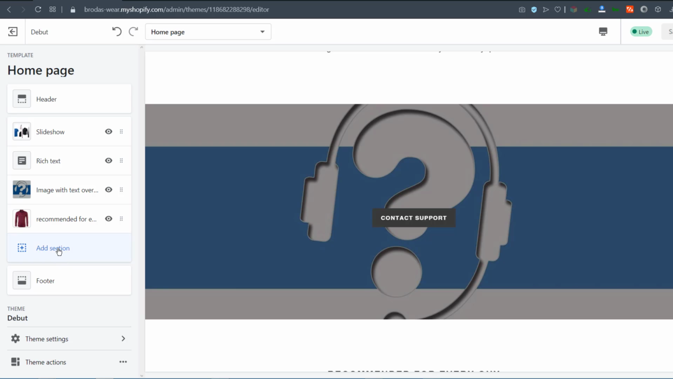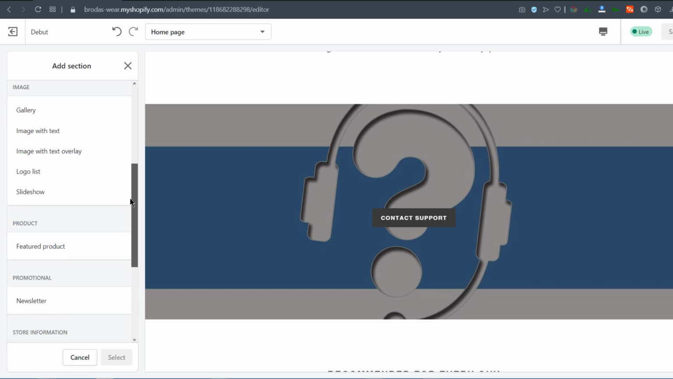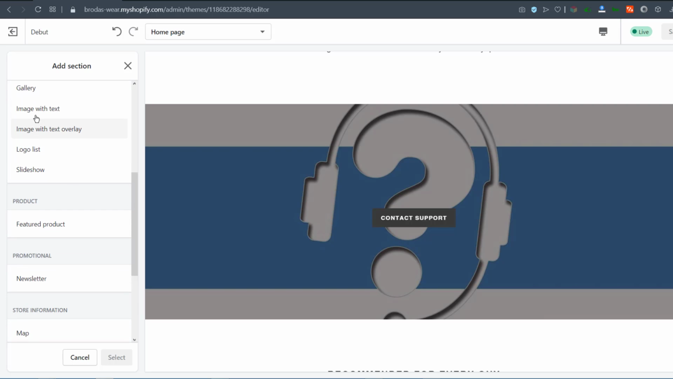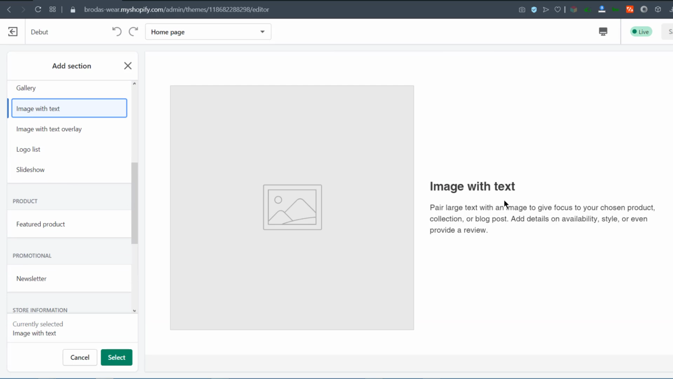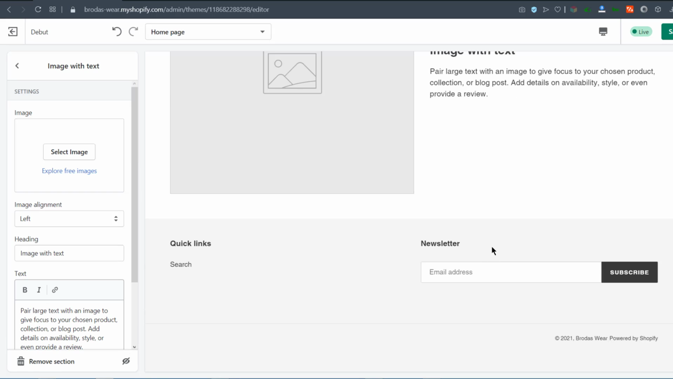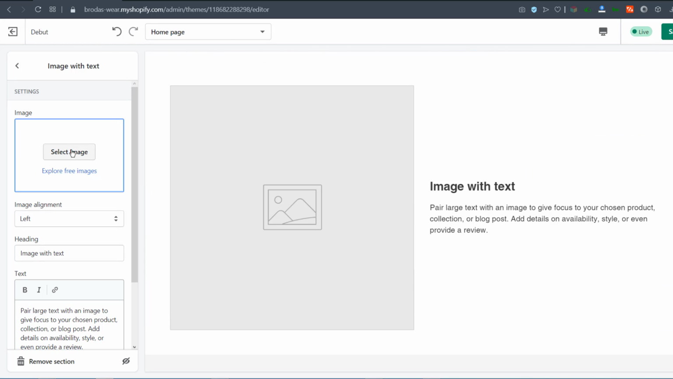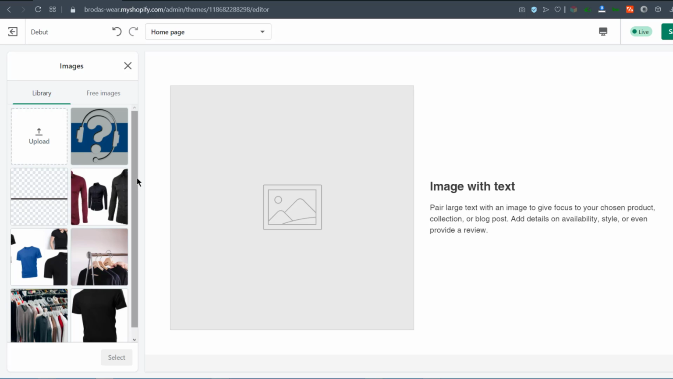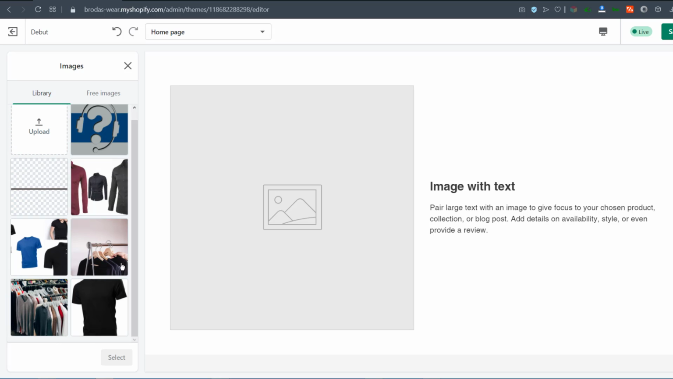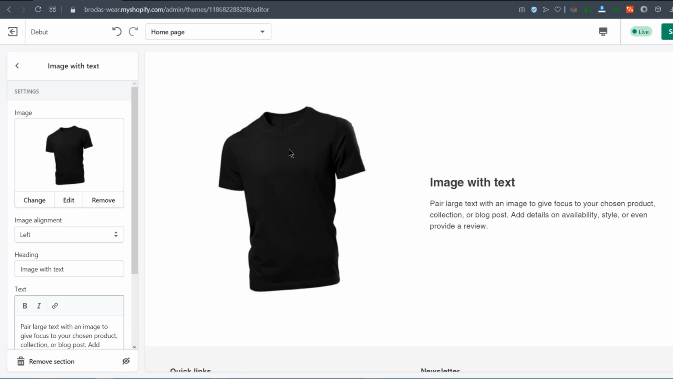So I can come in here and I will add an image with text. If I come here, I can choose an image with text. And for this, I'll just select, and you can use this just to tell people why you, and try to build trust with your customers. So you can select an image. Make sure the images that you're using are lightweight images so that they don't affect the load speed for your page. So I'm just using this as a sample, but of course you need to use a nice image.